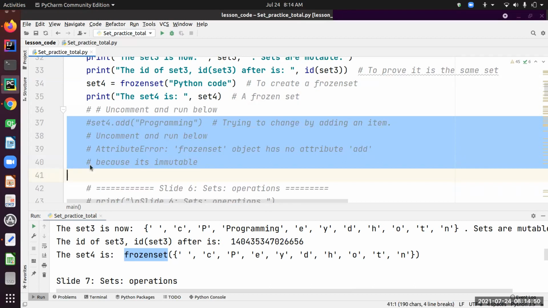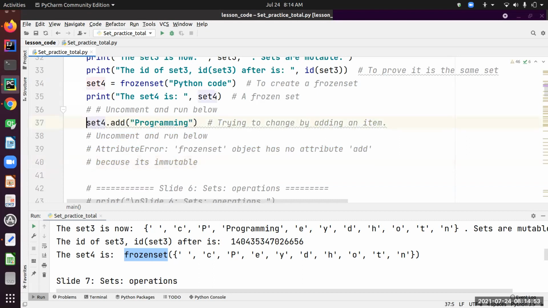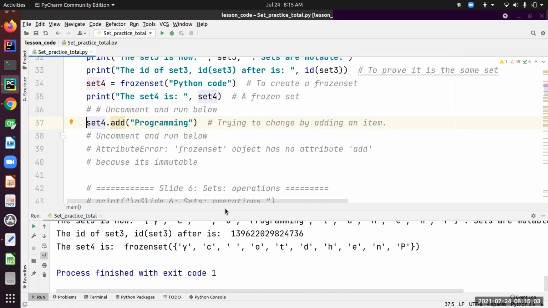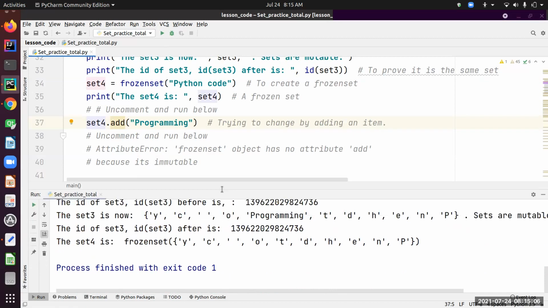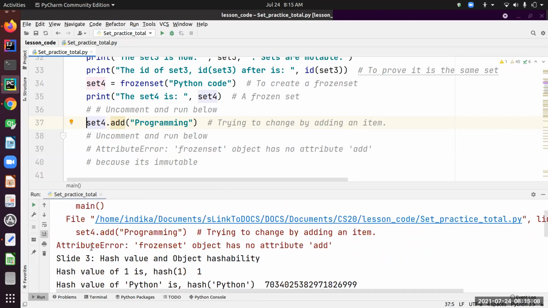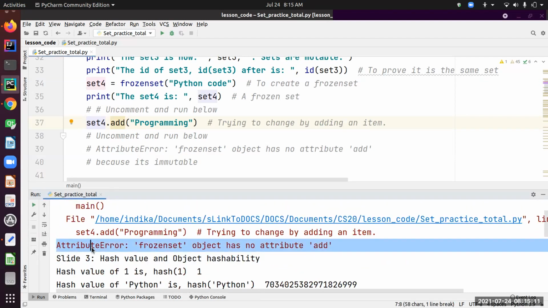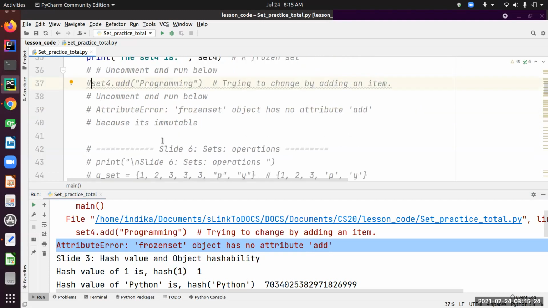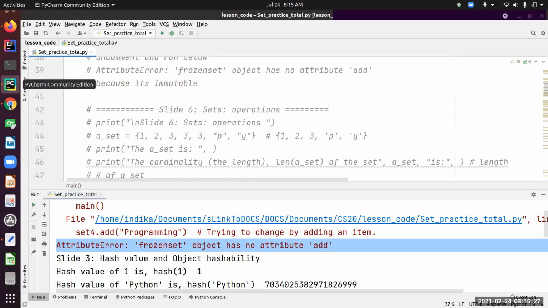Okay. All right. And then basically run it. Okay. So I got another error, saying attribute error: frozenset object has no attribute add. Basically that means add is illegal. There's no such attribute. All right, so let's go back to our presentation now.